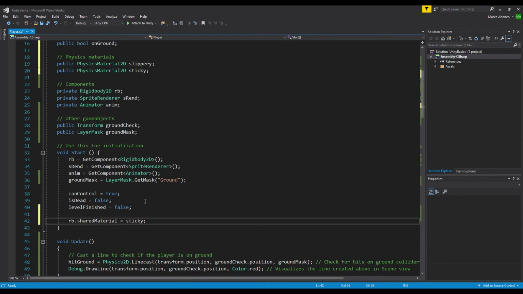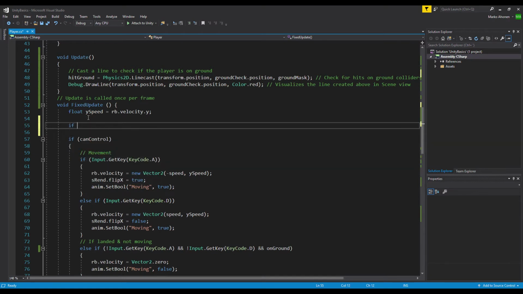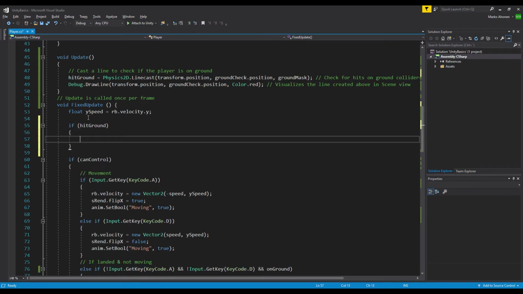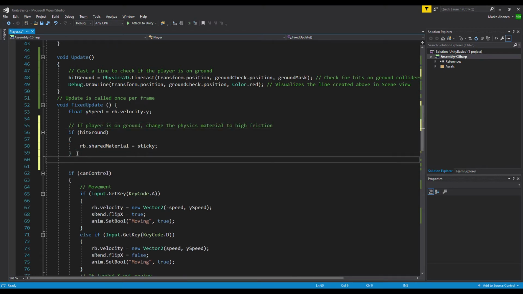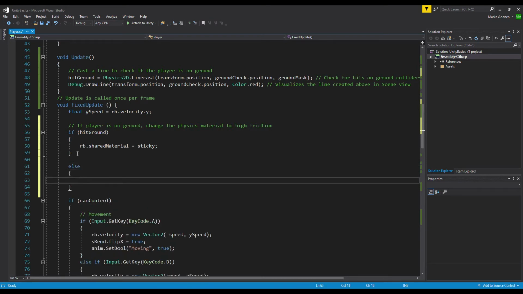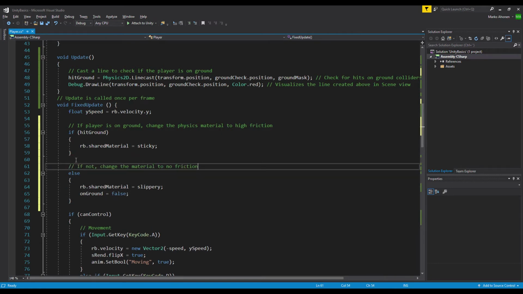Next, head to FixedUpdate. Above the canControl if statement, write if hitGround and curly brackets. Then inside the brackets, write rb.sharedMaterial equals to sticky. After that, under the if statement, write else and curly brackets. And inside of the brackets, write rb.sharedMaterial equals to slippery. Here we will also set onGround to false, so write onGround equals to false. Let's save the script and return to Unity.